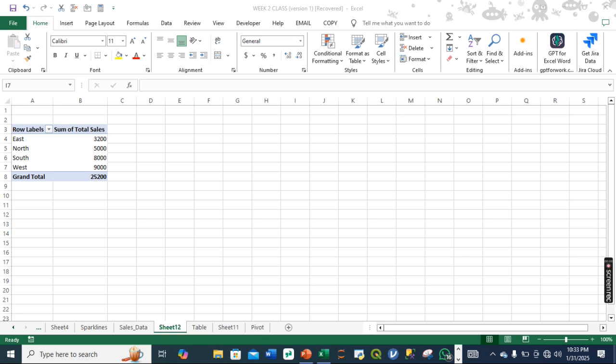So we are going to explore conditional formatting in Excel and how it enhances pivot tables by visually highlighting key trends, patterns and outliers. By the end of this section, you'll be able to apply conditional formatting to pivot tables, use color scales, data bars and icon sets for quick insights, and customize rules to highlight important values.